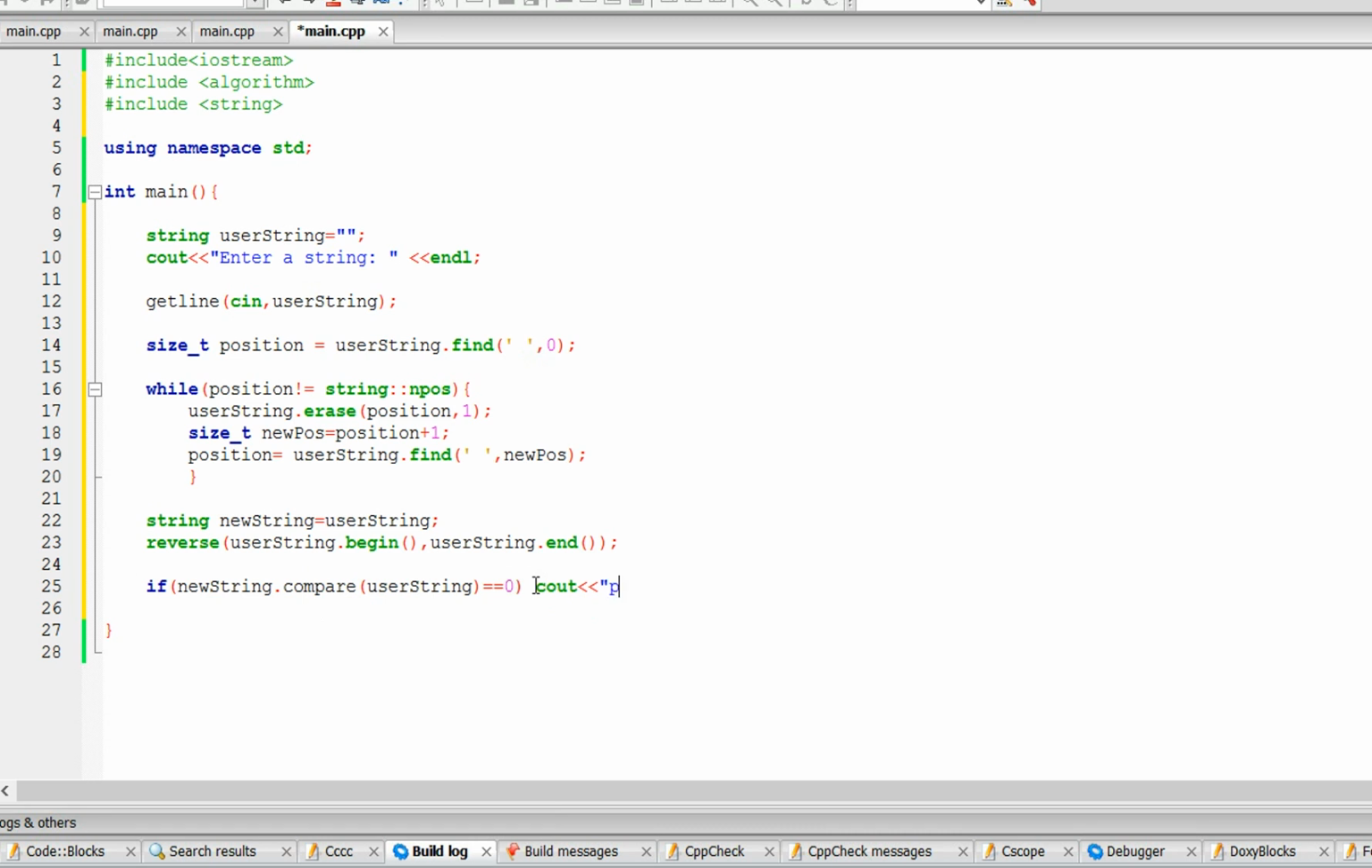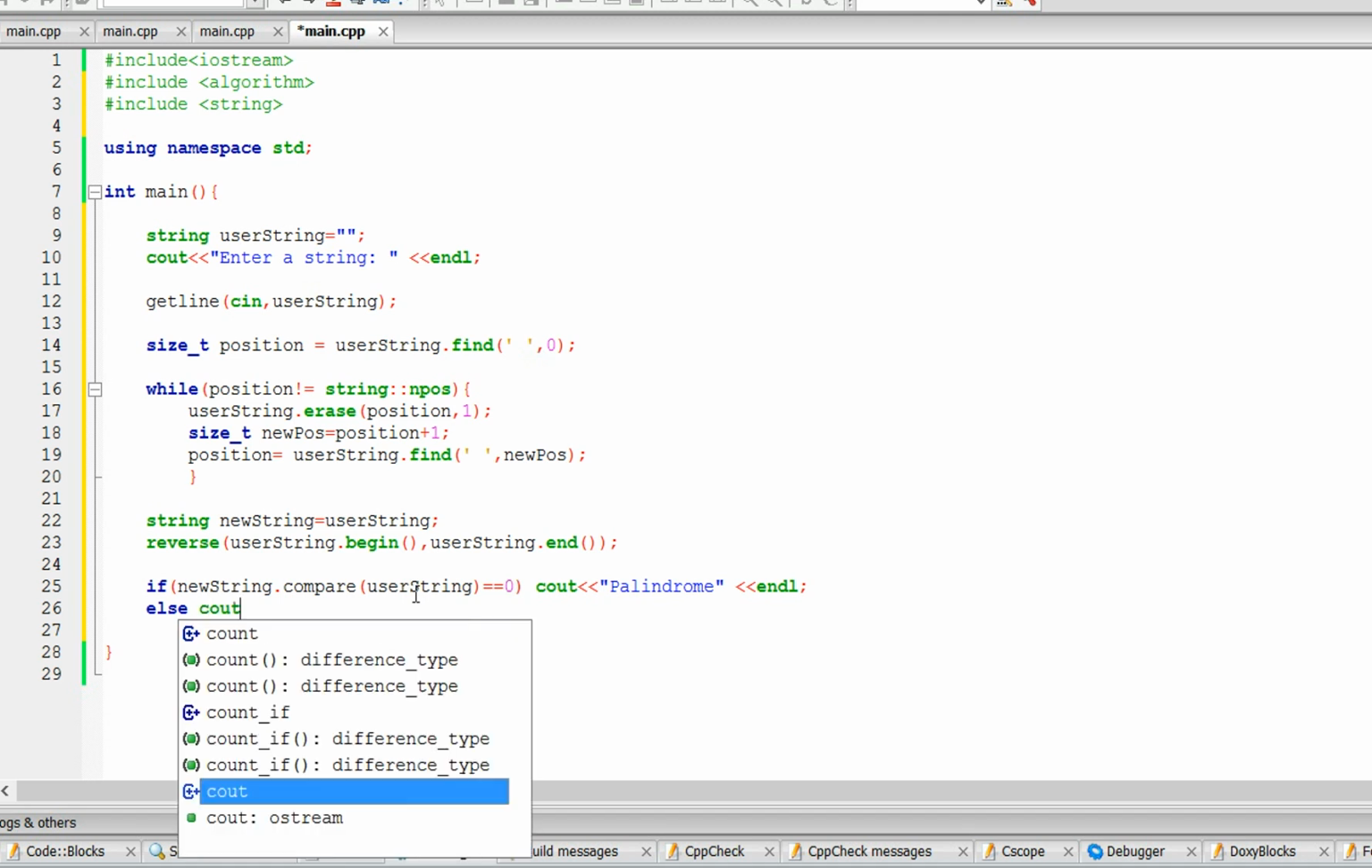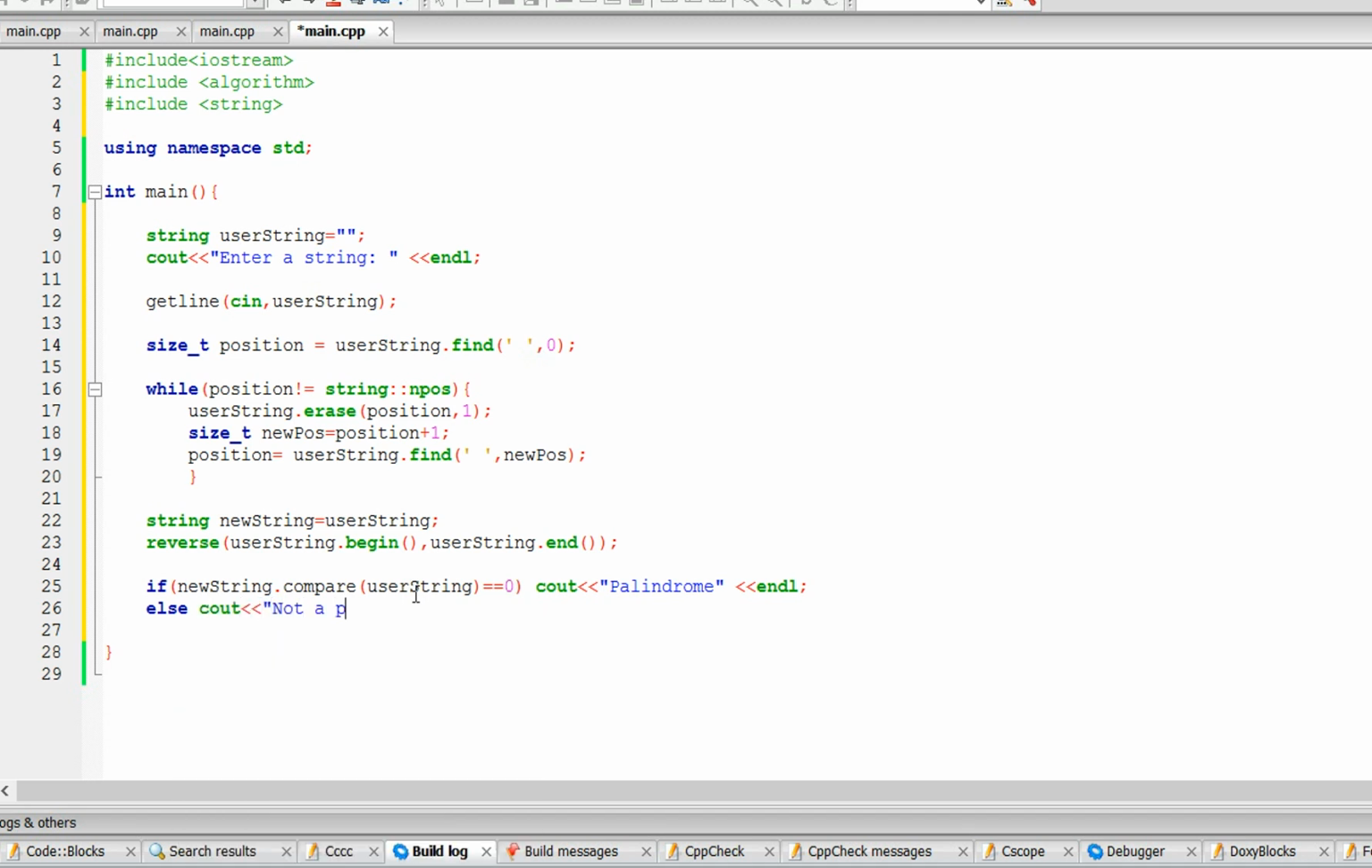So palindrome, or else if that means it's not the same string, we're going to cout not a palindrome. That's pretty much it. Let's return 0.